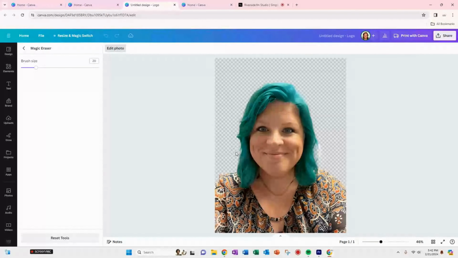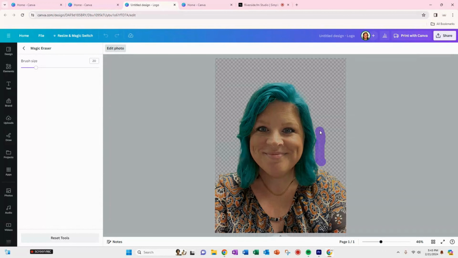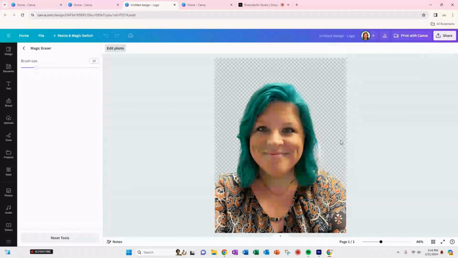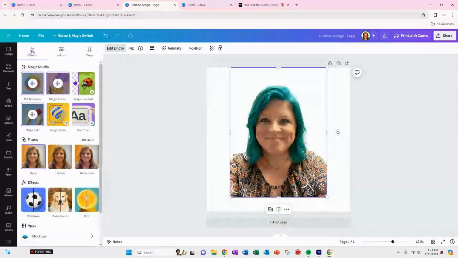Okay, that side worked really well. Let's try this side one more time. I think that's as good as it's going to get. To go back, I'm going to hit back. And now this is what my picture looks like. Now, how do we save this?